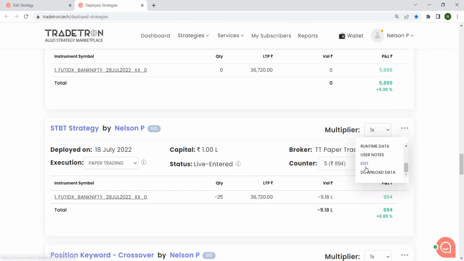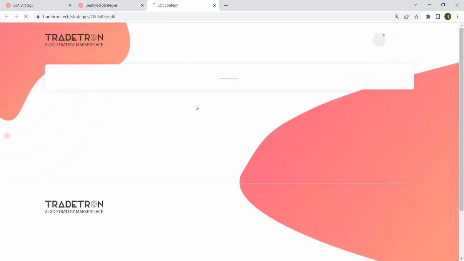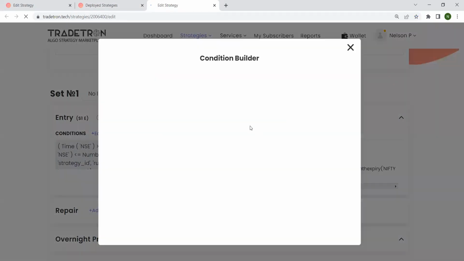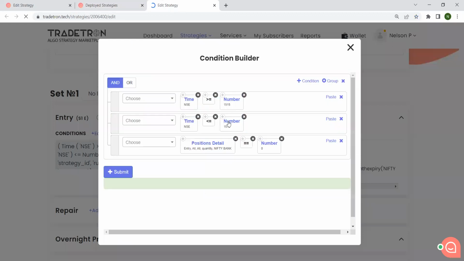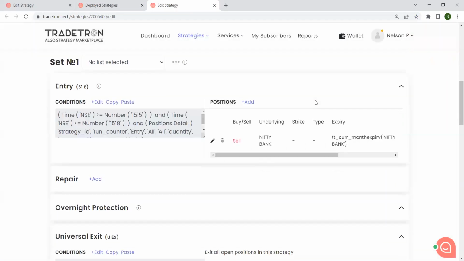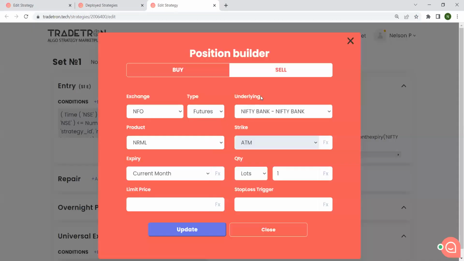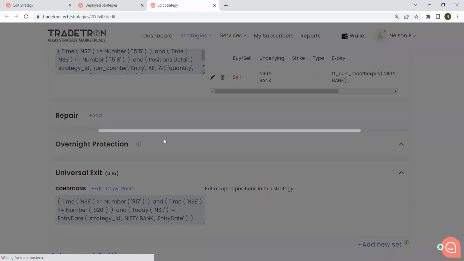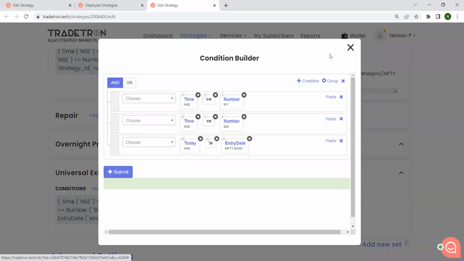So it will be very clear to you how different STBT is from BTST. There is no other difference in the condition per se, because basically we are checking the condition between 3:15 and 3:18 p.m. itself with positions detail, in order to restrict the entry only once till universal exit happens. And instead of buying, here we are selling. So here we are selling a future with NRML of the current month with one lot, all right? And we are exiting it the very next day at 9:17 and 9:20 a.m.